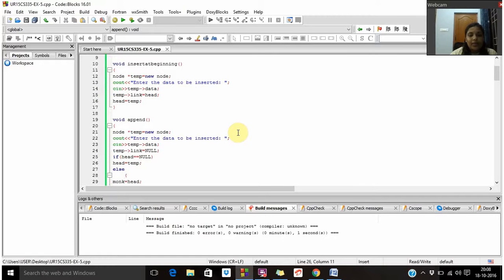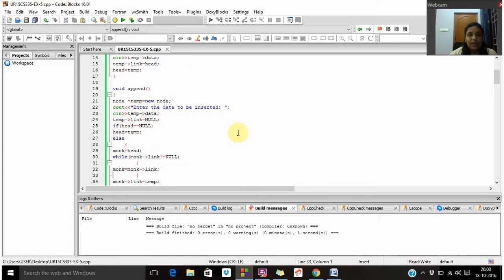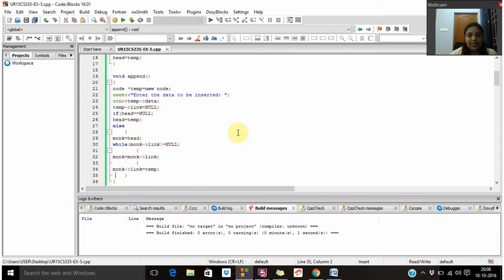my head is given to temp, that is if there are no elements in my linked list, it is empty, in that case my head will be equal to null. So whenever I'm inserting an element in the empty linked list, the temp is made as the head, or else the monk pointer is given to head, and while monk arrow link is not equal to null, monk proceeds to next position and the link of monk is given to temp.